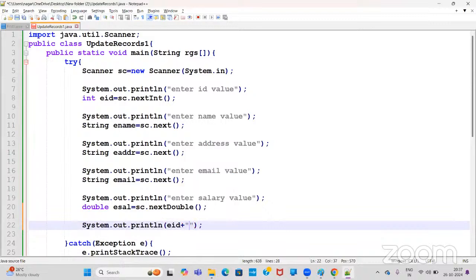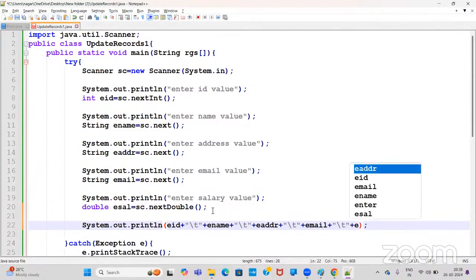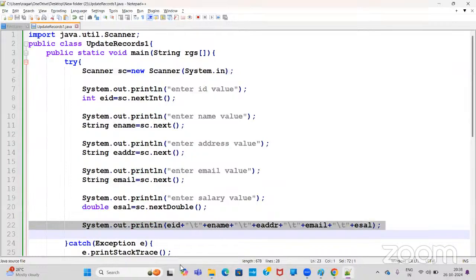The value name is EID and a tab space I am giving, so this is concatenating the string. Plus ename, plus a tab space, plus after the name I would like to write eaddress, plus tab space, plus email that I have read, and after the tab space, salary. So these are the values I am displaying, but not updated in the database.